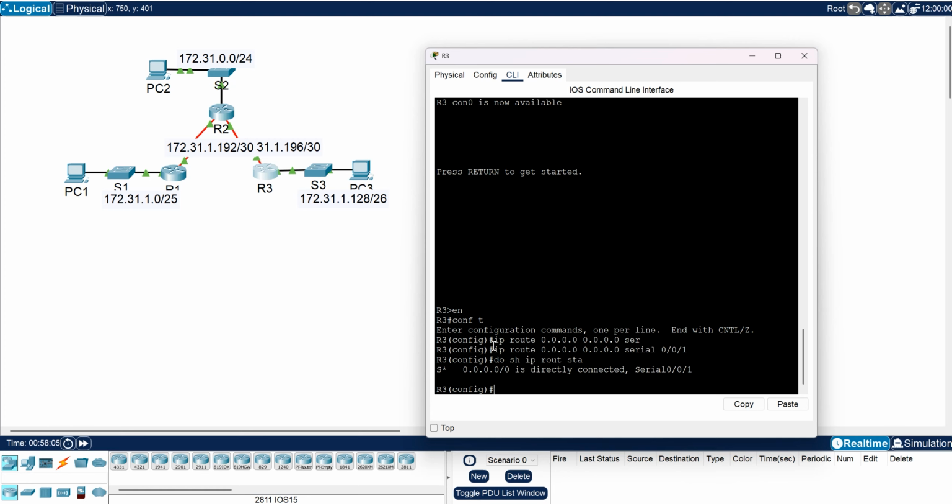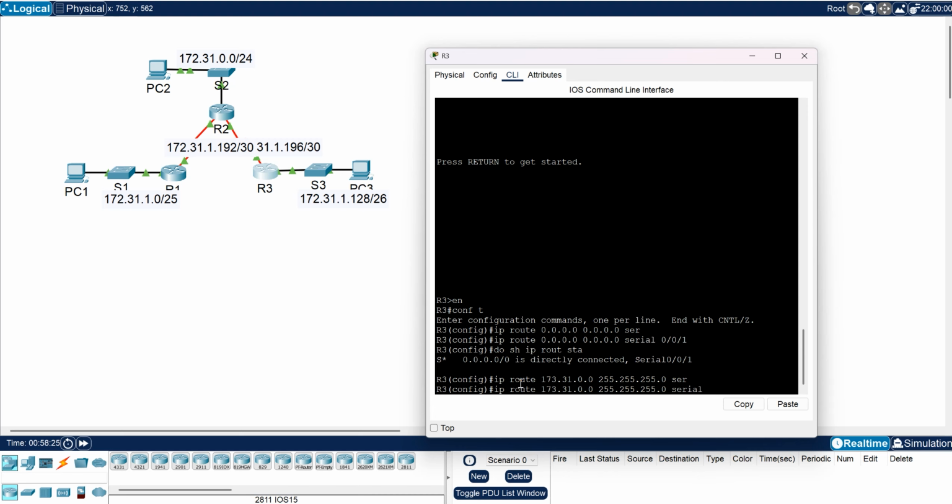To verify the configuration, again we use show ip route static. Now let's write the fully specified static routes from R3. They use both the exit interface and the next hop IP address. Even though Packet Tracer may not accept them, here's how they are written.